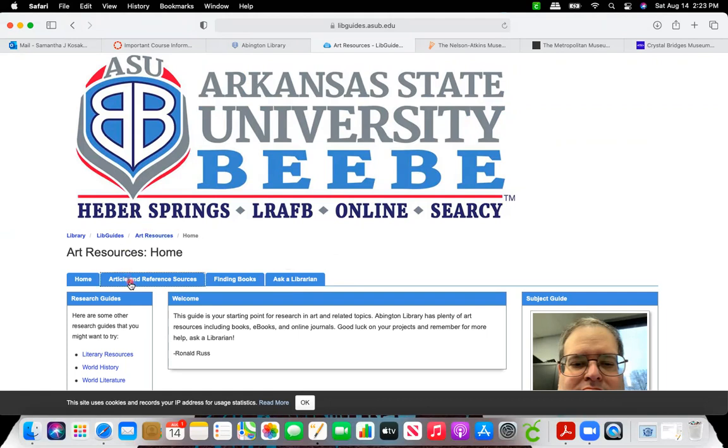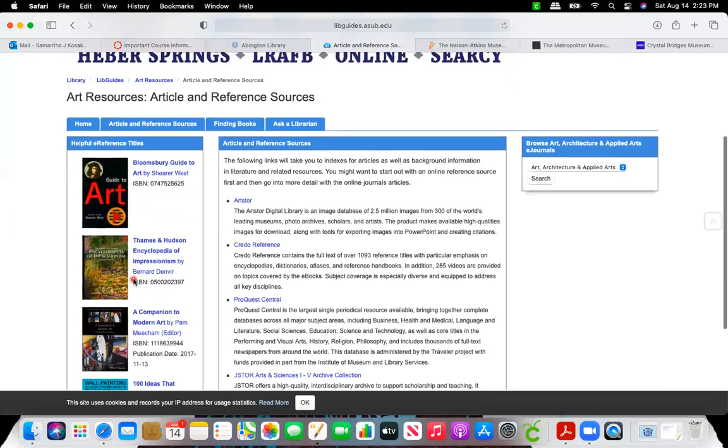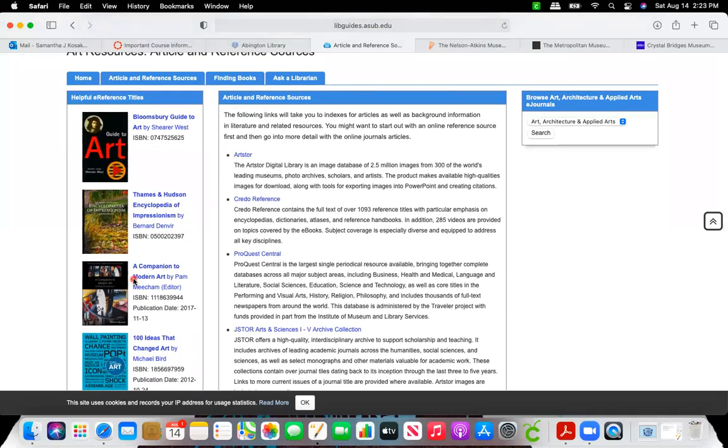You can also select articles and reference sources. And this is a great collection of links that you can use for finding and developing your paper. So in here, we have some books. Some of them are located at the library. Some of them are ebooks that you can read online and download parts of them. So I'll show you that in a minute. And then right here, you have article and reference sources that are more specific to art history.